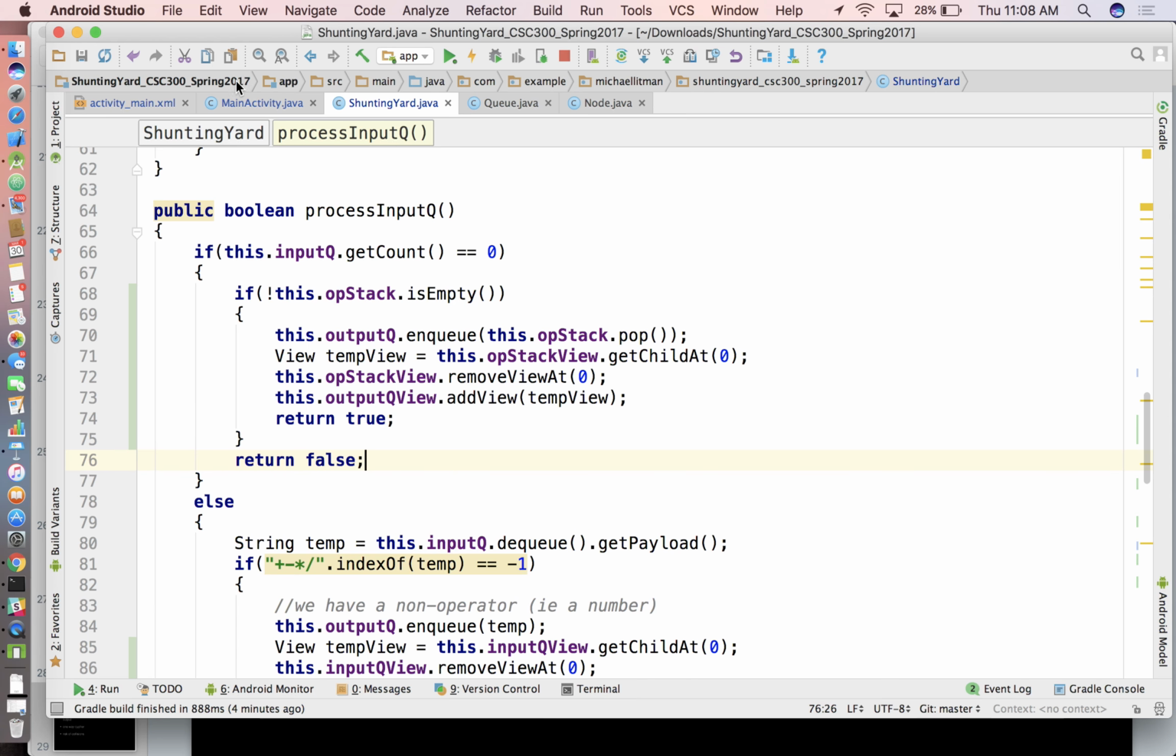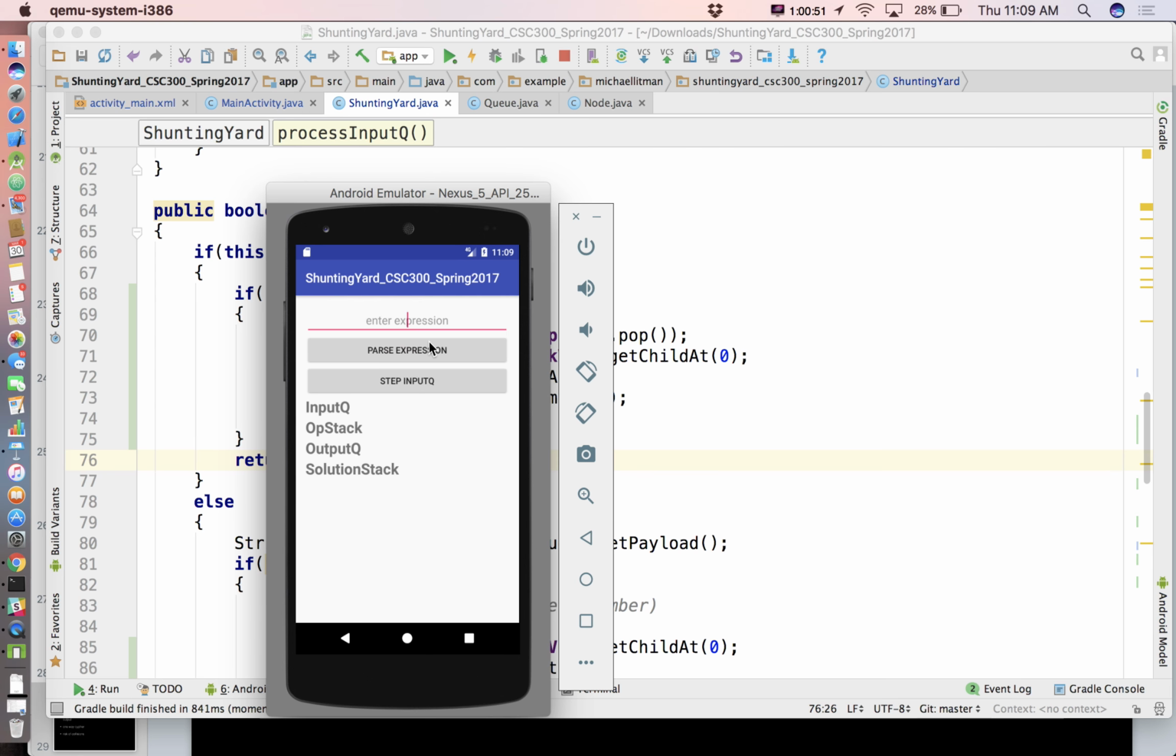Okay. So let's run this guy again and make sure it also then clears our OpStack. Okay, so now we've cleared our input queue. When we step again, we see our OpStack pop. OpStack pop. Now it should do nothing.